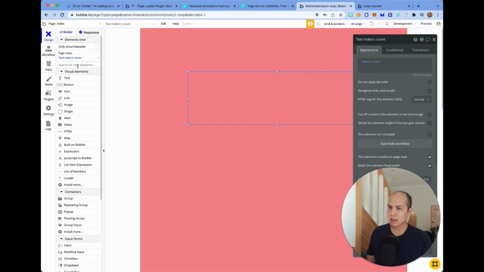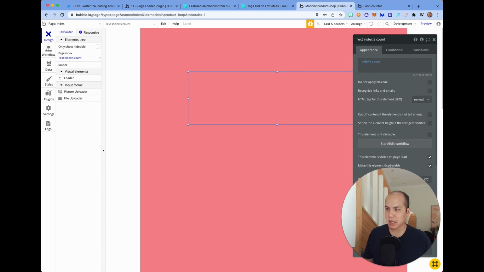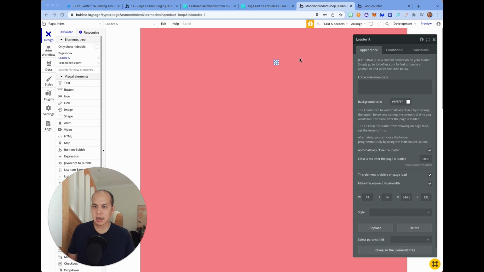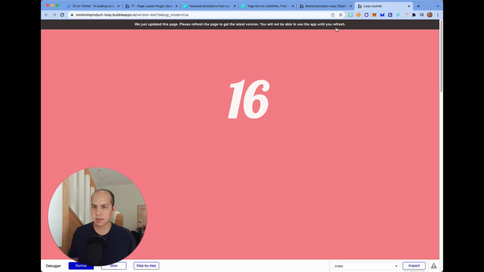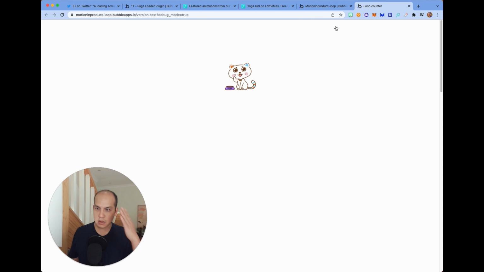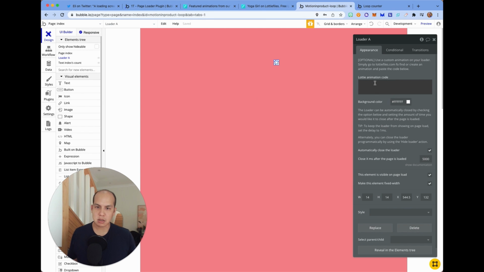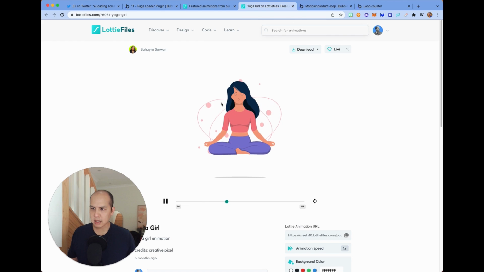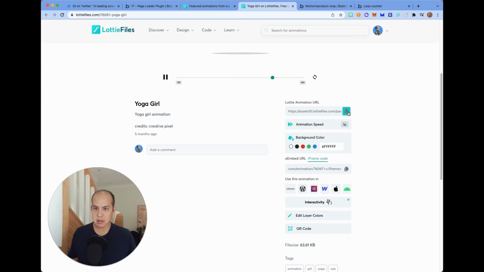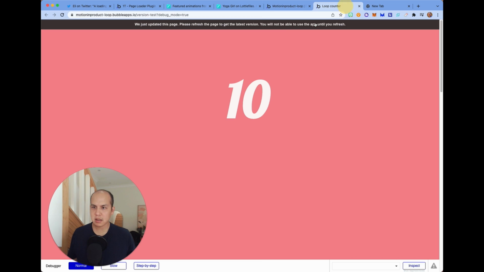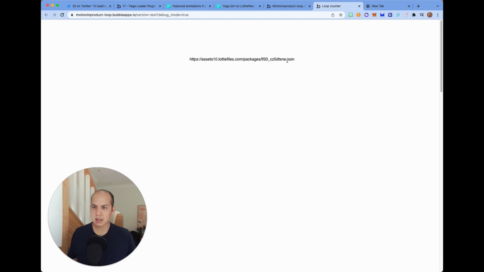To find the element to load on the page for this loader, you need to find loader here under visual elements and just plop that on the page. Once it's on the page, by default there's already a default animation here, and that's a Lottie image, but if you want to change it, you'll have to add your own animation code in here. To get the code to put in here, first I thought it was this in the file, and you refresh the page, and that's not it.